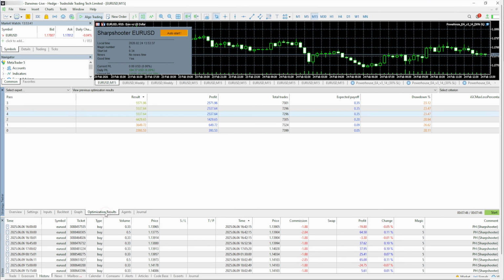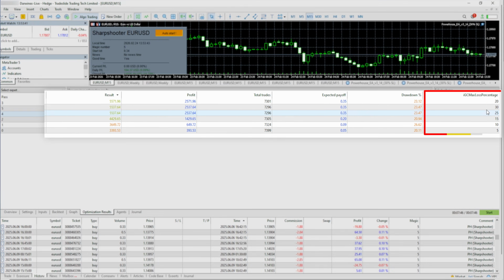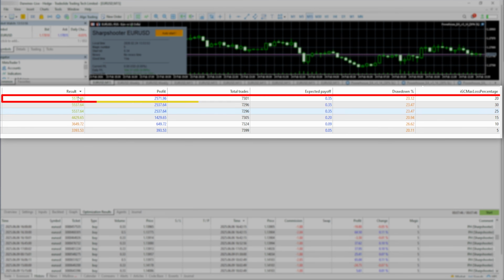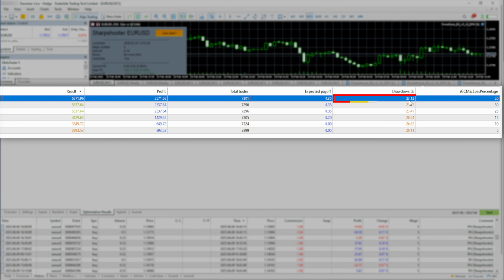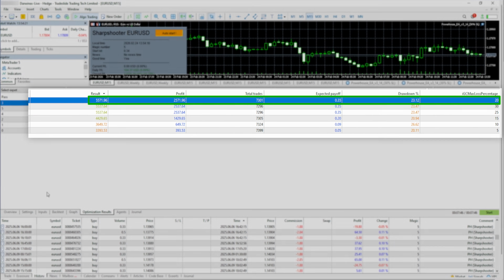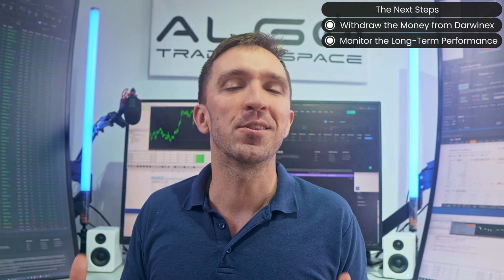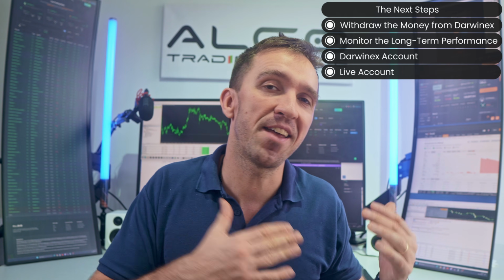I've also been running some optimization to see which is the best option for the max drawdown. The optimizer showed that the best results actually come with 20% max loss. You can see the drawdown is 23, somewhere between 20 and 26 with all of the options, but a max risk of 20% seems to be the most profitable for a 3K live account, so that's something I am considering. But first, I will make sure to withdraw the money from Darwinex, and I really want to see how this expert advisor will perform in the longer term in the Darwinex account and eventually in a live account.